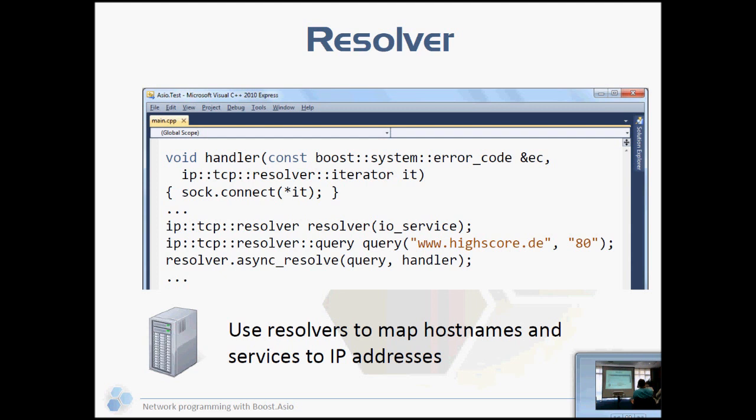So is it also possible to cancel an asynchronous operation? Yes, it's possible. These IO objects, like a resolver or a socket, have a cancel member function, and when you cancel asynchronous operations, your handler is called with a specific error code, I think abort or something like this.